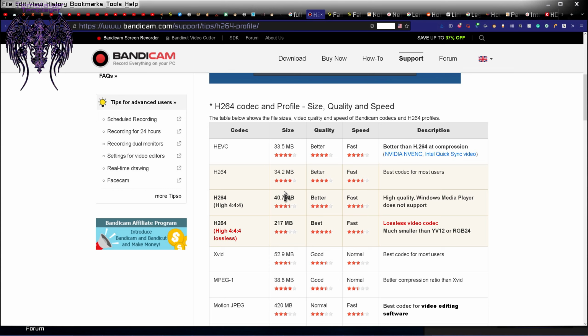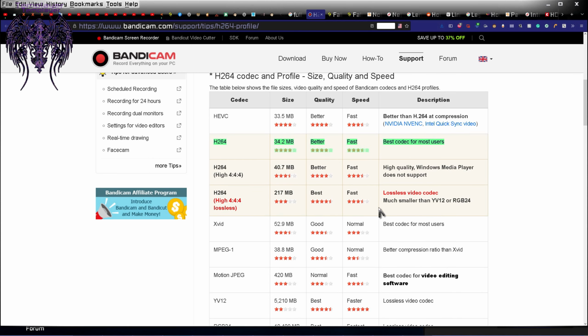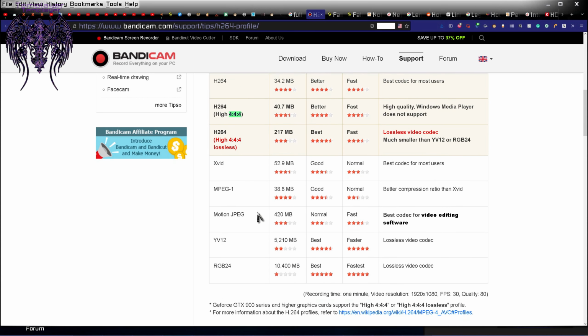Here we see, quality better, best codec for most users. It's not as good at compression, but it's good. Oh, we haven't even the lossless, much smaller. I want to start using this one instead, if it works, at least. But it uses a different chroma setting. It's basically using different colors and stuff. I don't really check that up much.